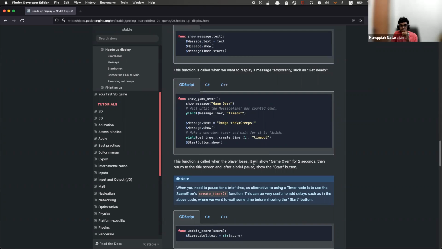Yep, of course, the game over. It'll show game over for 2 seconds, then return to the title screen, and after a brief pause, that is just 1 second I think, show the start button. And you need to pause for a brief time. An alternative to using a timer node is to use this scene tree's create timer function. So instead of using message timer and whatnot. This can be very useful to add delays. Basically, it's like sleep, I think. As in the above code, when you want to wait some time before showing the start button.